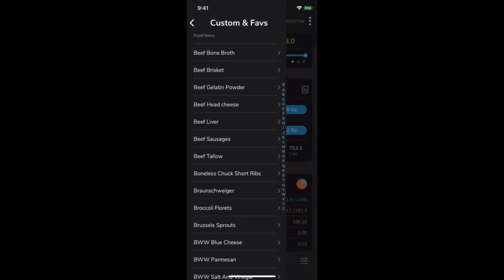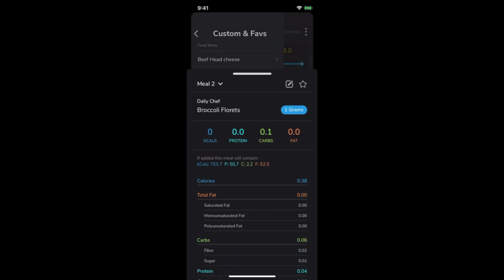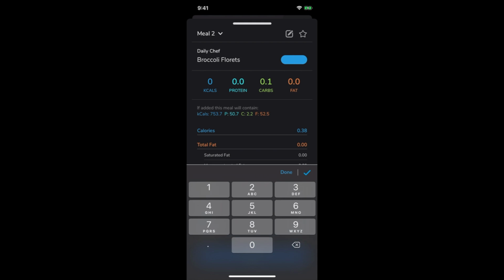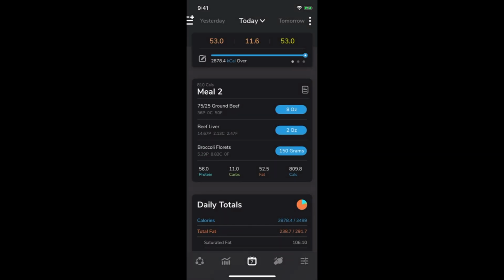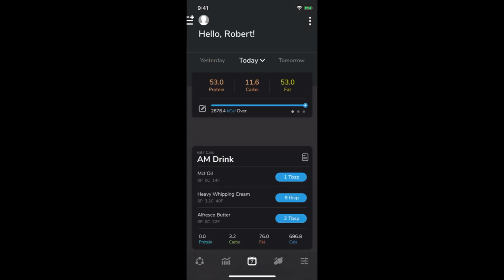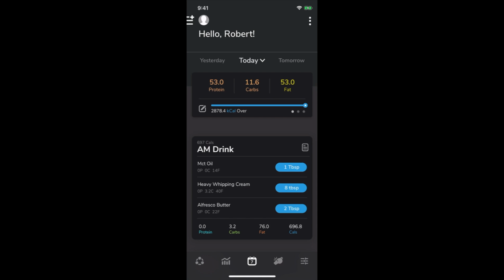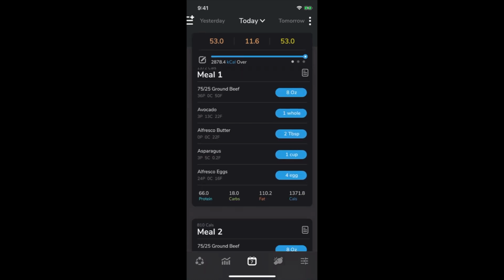Save that. And let's see, he wants some broccoli as well. Let's give him like 150 grams of broccoli. That seems like a reasonable amount. So we got 53 more grams of protein, 11 more grams of carbs, and 53 more grams of fat.